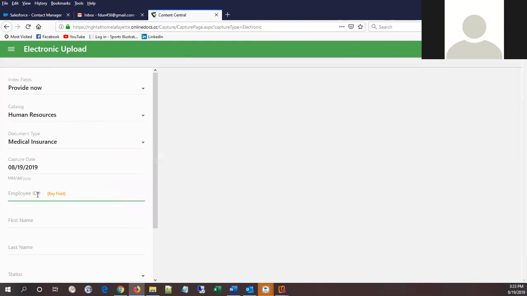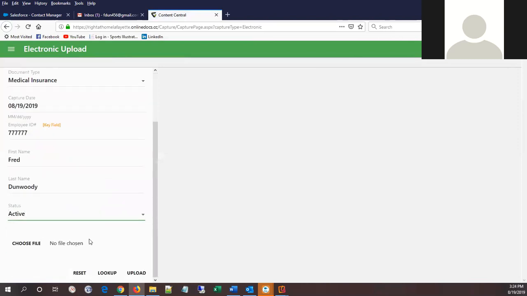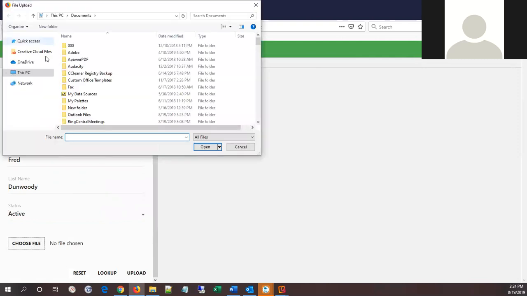The employee ID number. I'm going to use a different number now. Fred Dunwoody, status, active, and then I choose a file. I'm just going to take anything off of my computer.